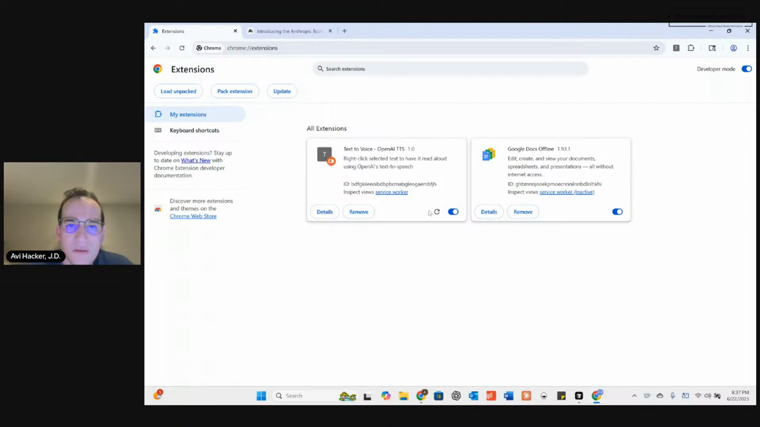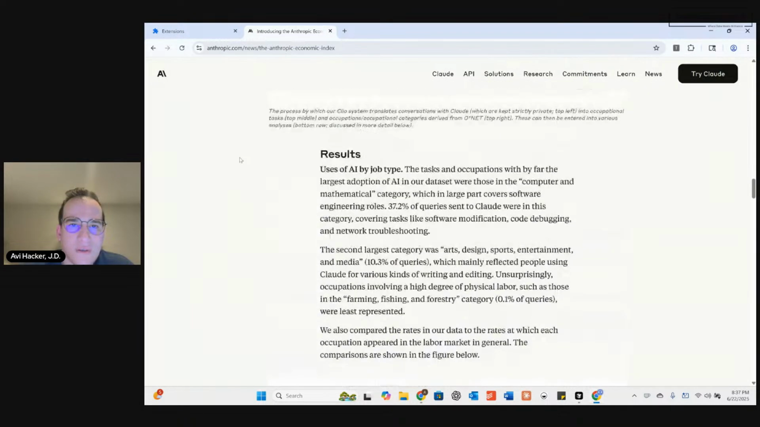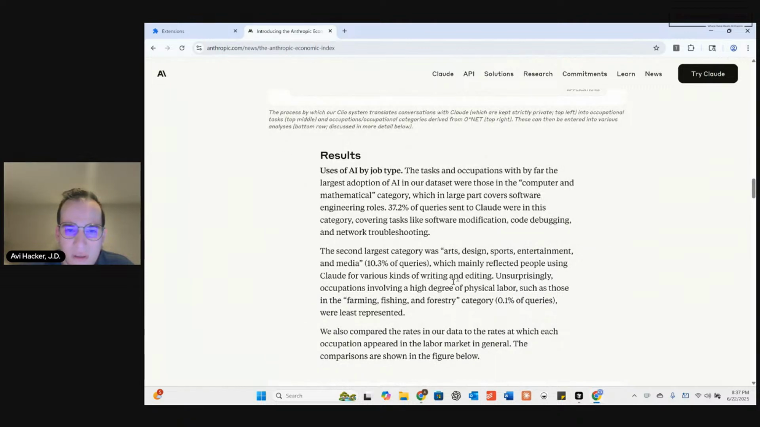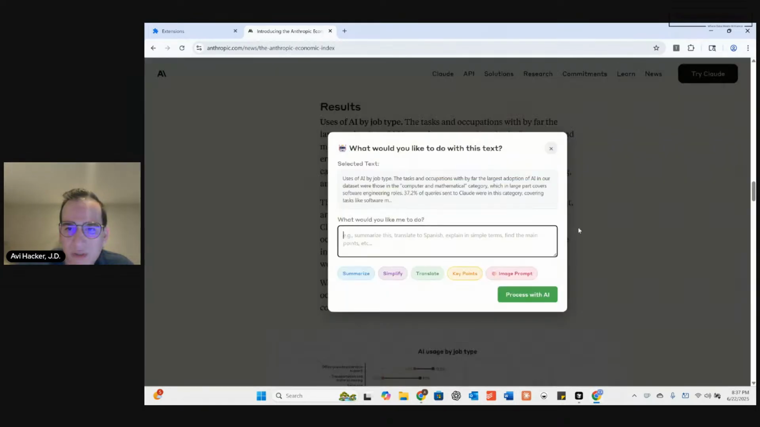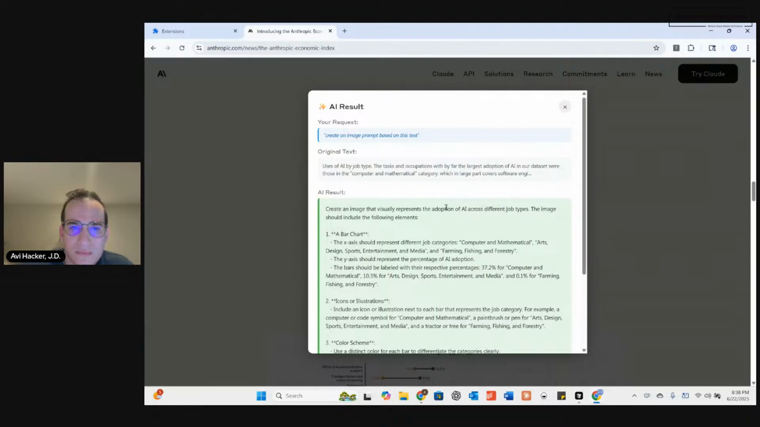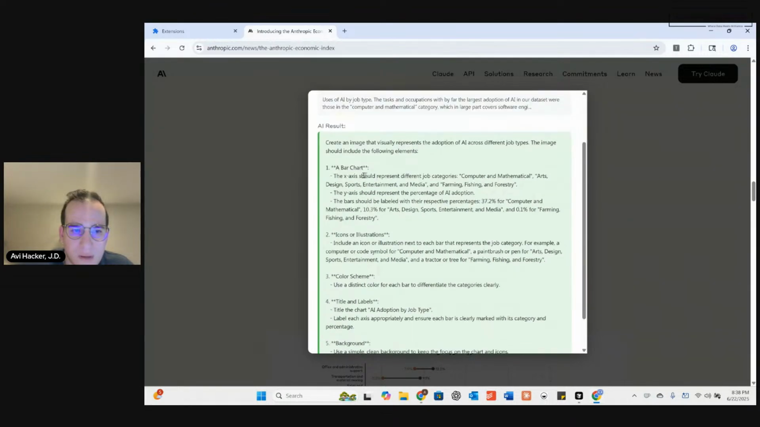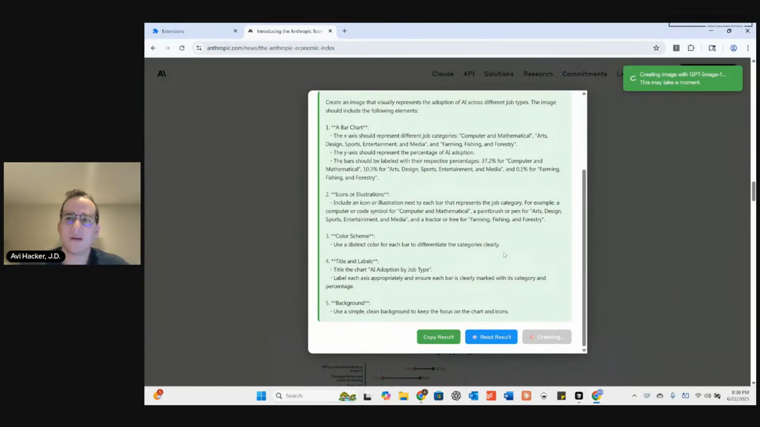Error. Refresh. Okay. Let's see. These are a bunch of numbers and data points. Process with AI. Create an image prompt. Okay. Now it's saying what it wants to be. Okay. See if this works.